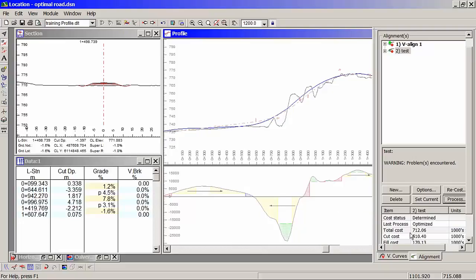There's my next solution. It costs a little bit more. You can see we were under $700,000. When you constrain your optimal design a little bit, when you give your design a little bit more constraints, you will get higher cost roads.